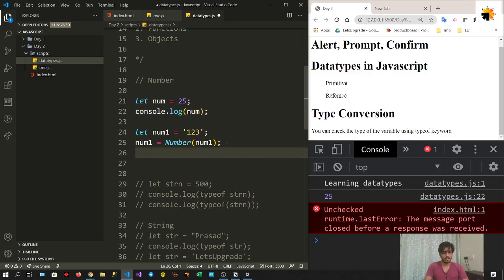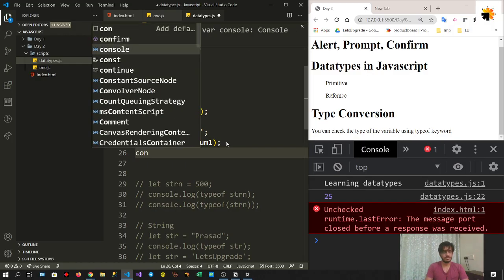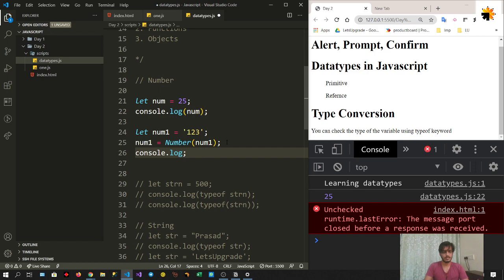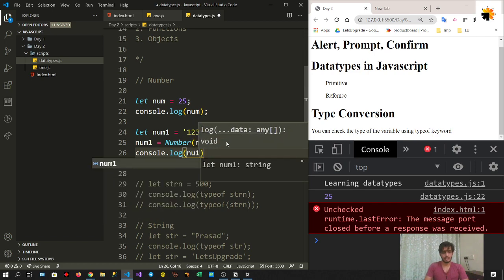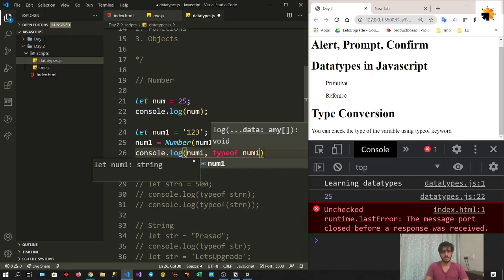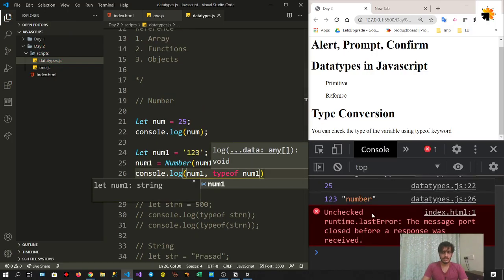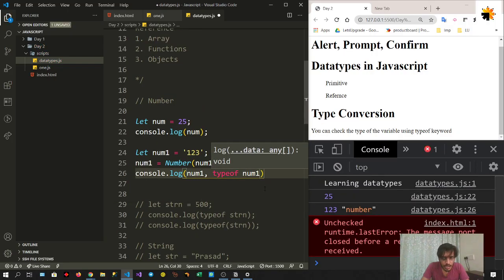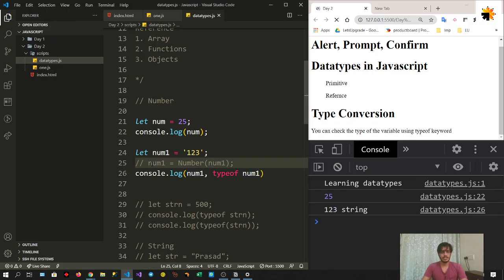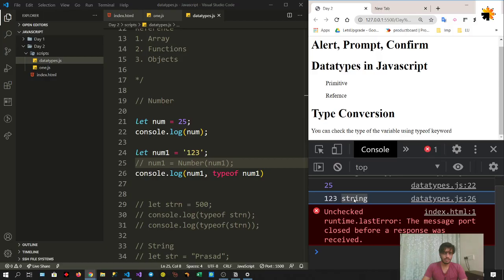Now if I just go and do console.log num1, comma, typeof num1, you can see that it is printed as type number and the value is 123. So what if I remove this whole line? Now you can see that 123 is a string.